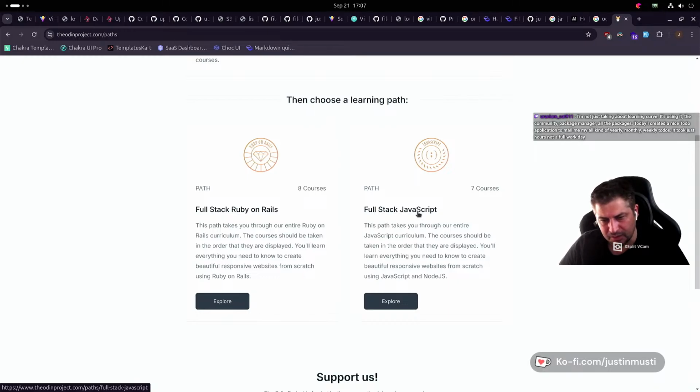I'm not just talking about learning curve, it's using it, the community, package manager, all the packages. I created a nice to-do application to mail me all kinds of yearly, monthly, weekly to-dos. It took just hours, not a full workday.